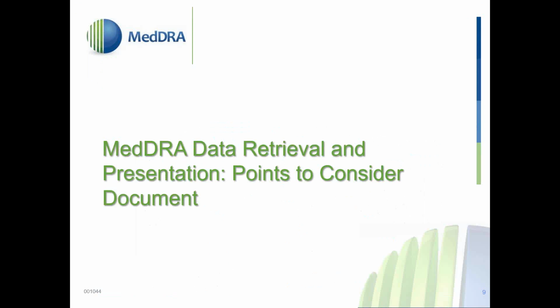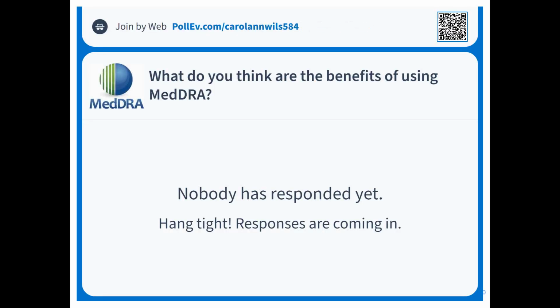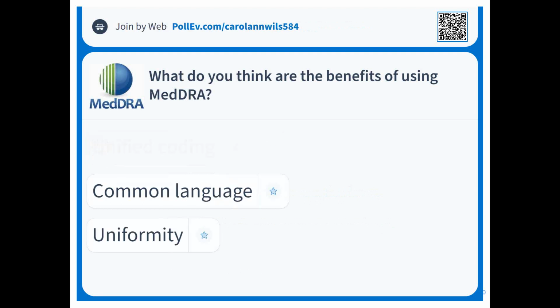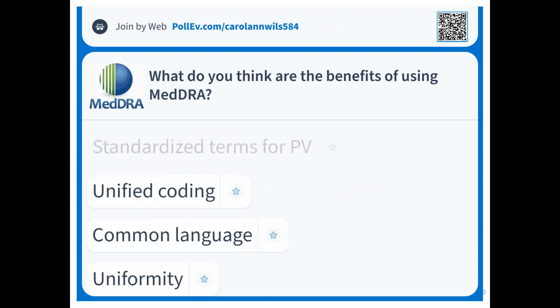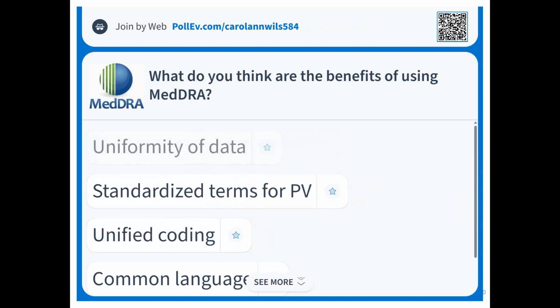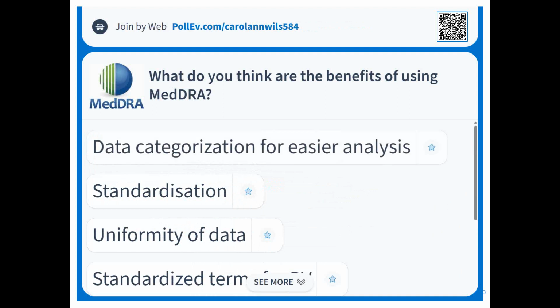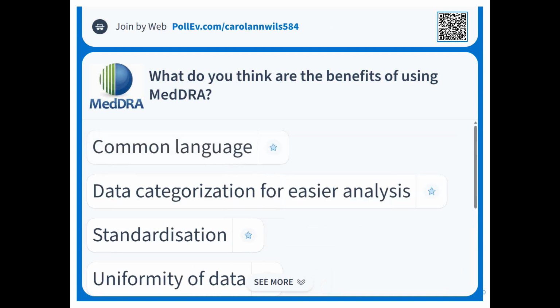So now let me introduce an ICH guidance document for our topic today that is called MedDRA Data Retrieval and Presentation: Points to Consider. But before going into details, I would like to ask you the following. What do you think are the benefits of using MedDRA? The fact that MedDRA was implemented by ICH and this has become the dictionary that is used for capturing safety data, both in clinical development as well as in the post-marketing area. Unified coding, common language, uniformity, standardized terms for pharmacovigilance, uniformity, standardization. Exactly. Data categorization for easy analysis, common language, perfect.